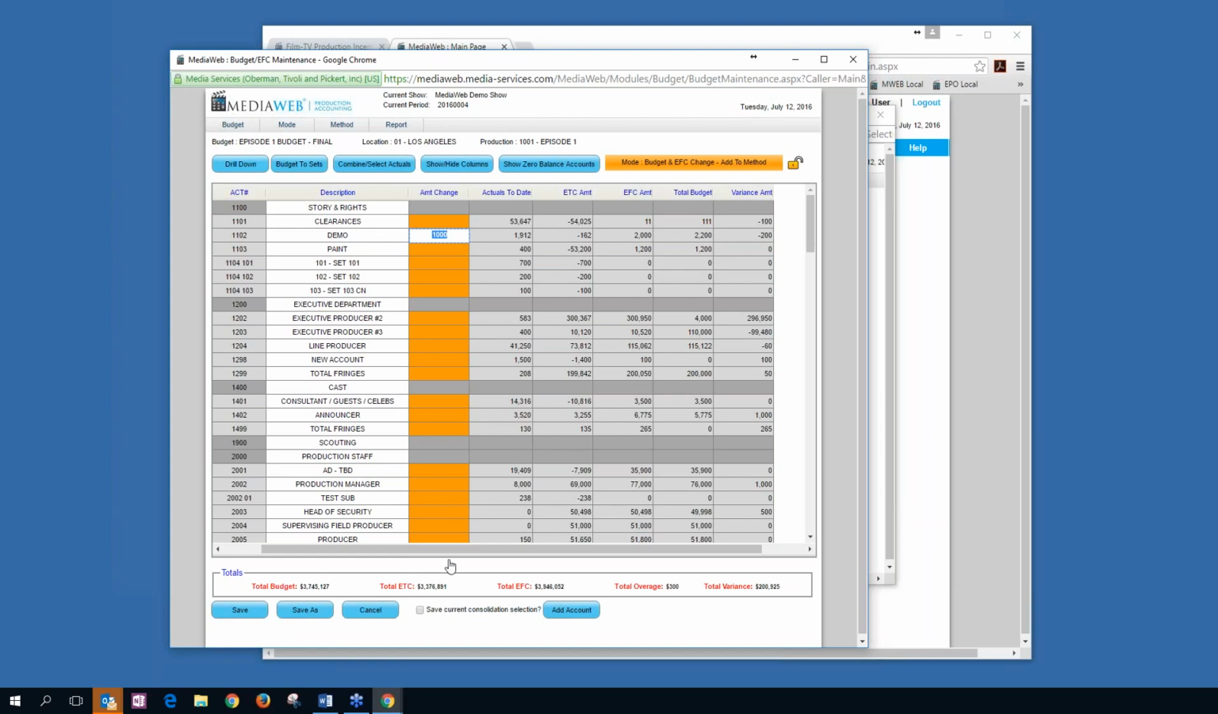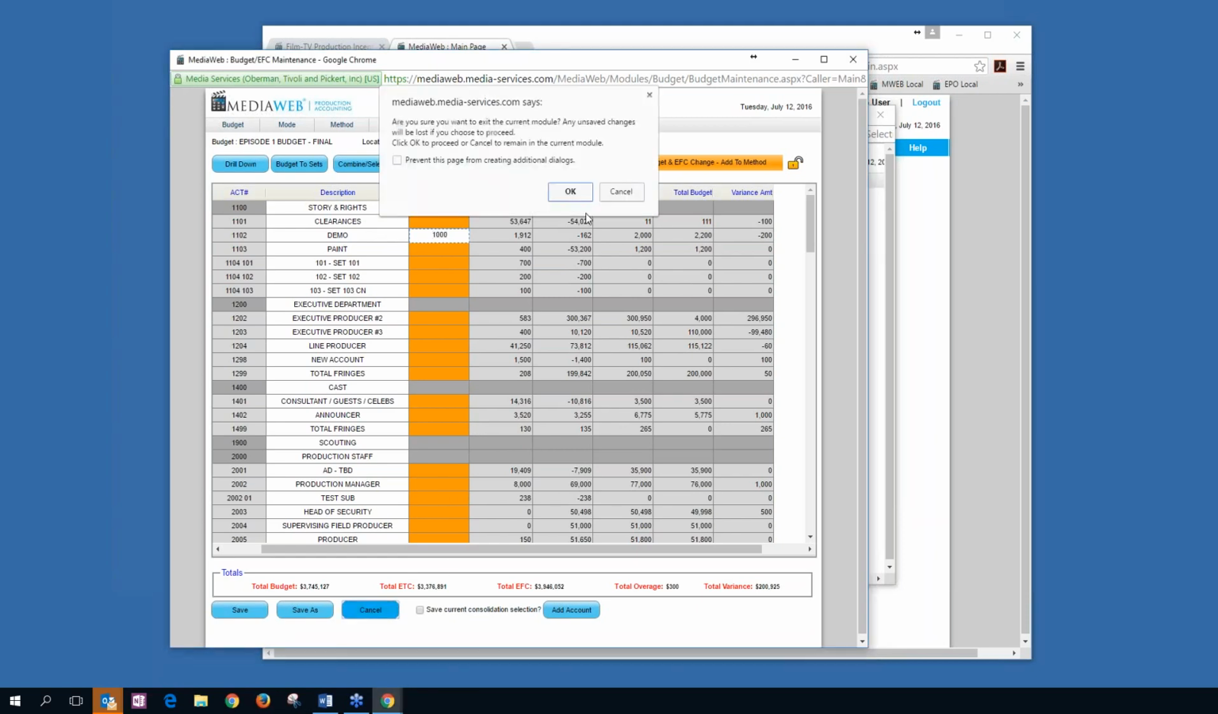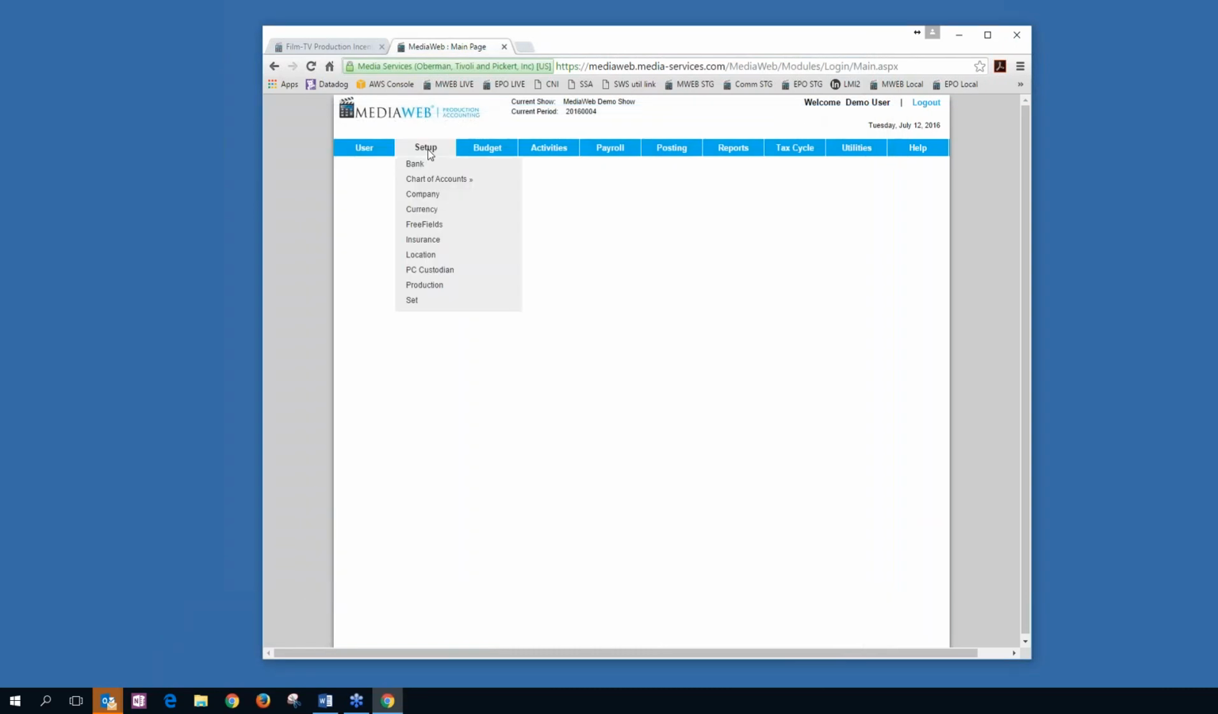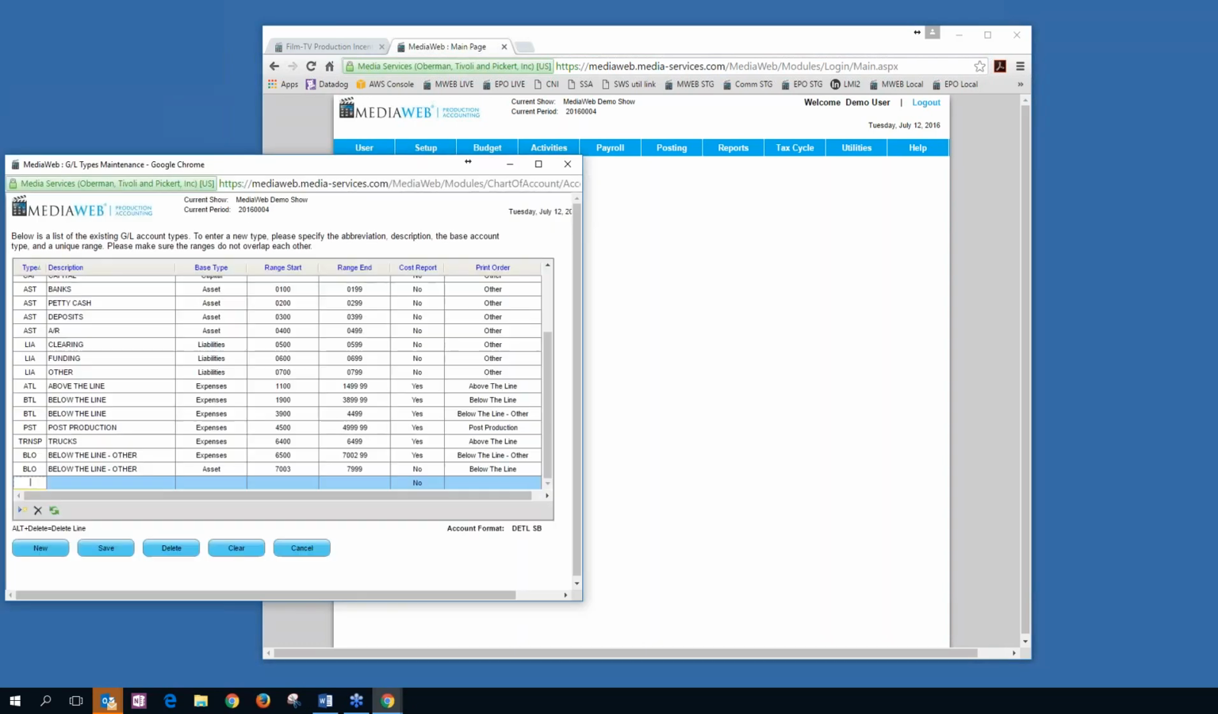So I'm going to close out of the budget module here, and I'm just going to briefly go over some of the setup options we have in the system. When you import your chart of accounts, when you import your budget, not only does it create your budget and all your numbers, but it also creates your full chart of accounts for you. It'll populate all of your cost ranges, your above the line, below the line, into the system.